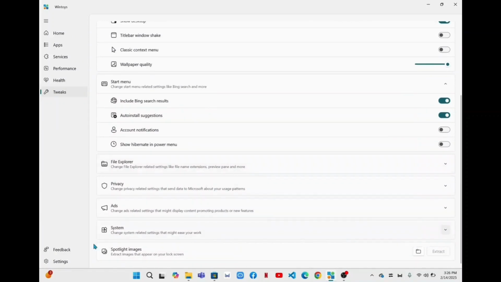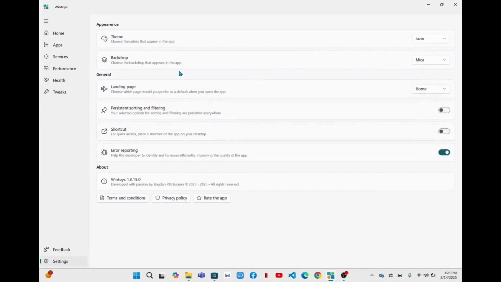So simply in this settings option, you can also change the theme, like it's on auto, backdrop, landing page, and so on. So this app might be helpful to you because it is directly linked to the Control Panel.